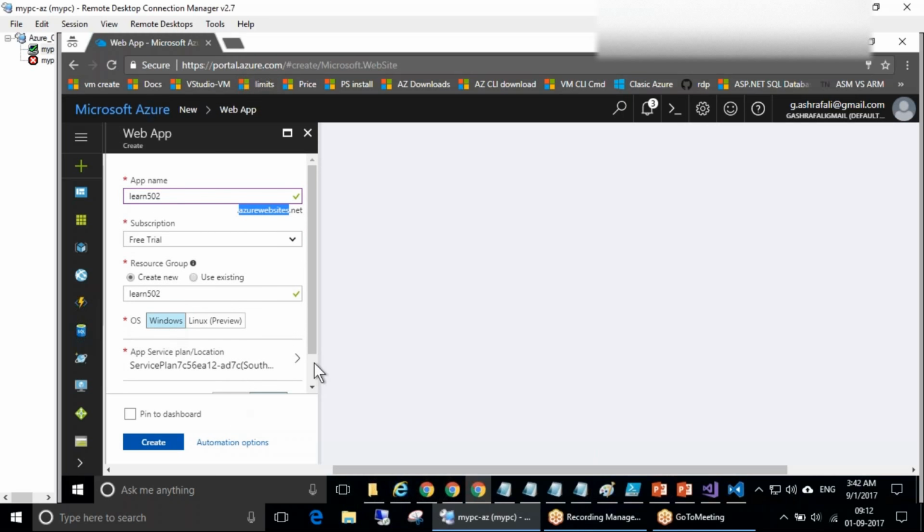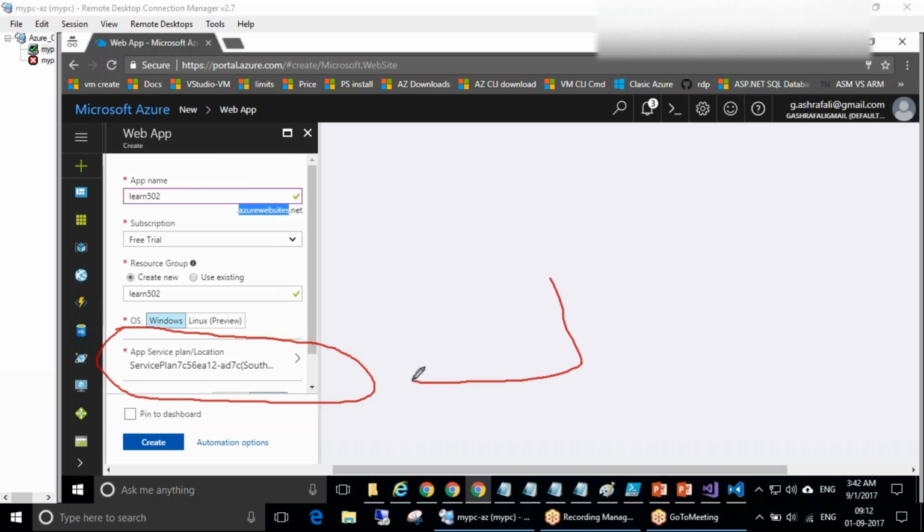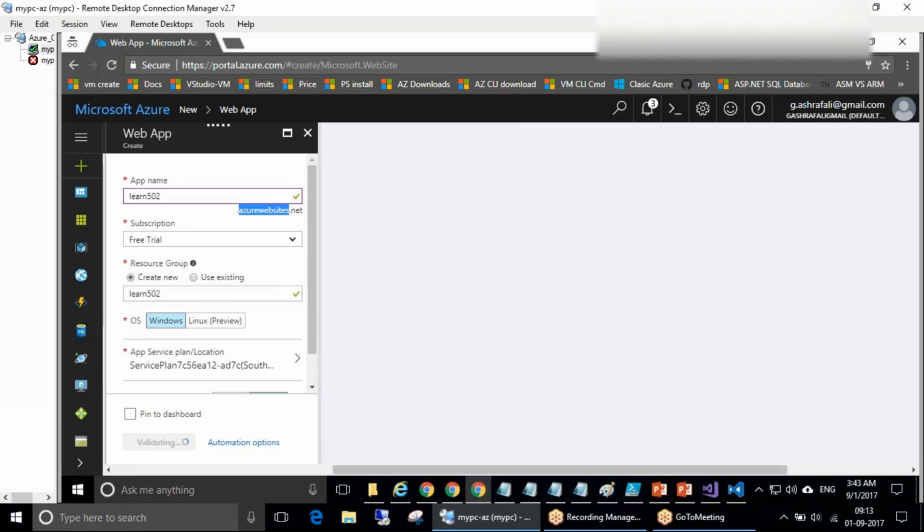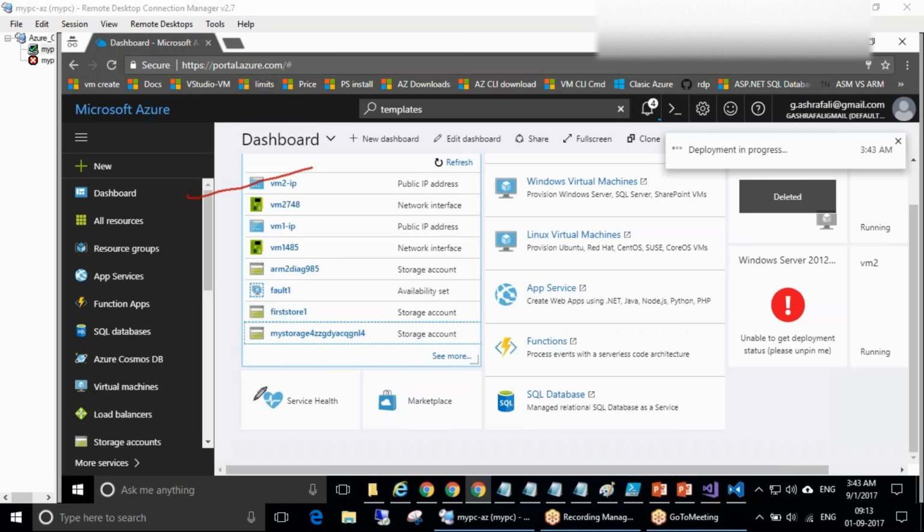Under Windows, these are the service plans. I'm going to talk about this later. This is the critical part. Anybody can create these applications, but understanding web apps, how they are priced, how they are customized, and how we can move from one plan to another is all done in the service plan. For now, I'll choose the default and click create. This actually creates a website as well as a service plan.